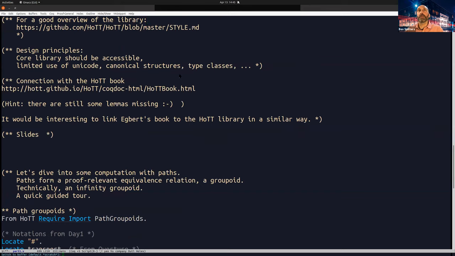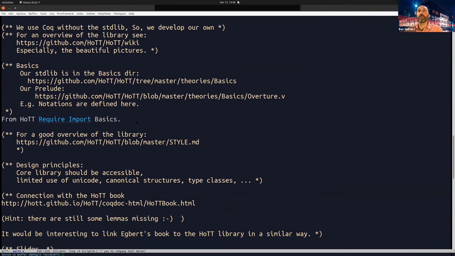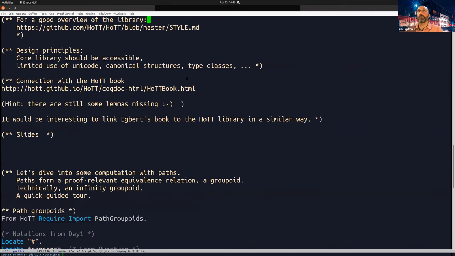So the design principles are that the core library should be accessible. So we try to limit the amount of Unicode, canonical structures, type classes, and so on in the basics directory. In other parts of the library, we really go crazy using all kinds of complicated, advanced parts of the Coq type theory and things like type classes, record types.